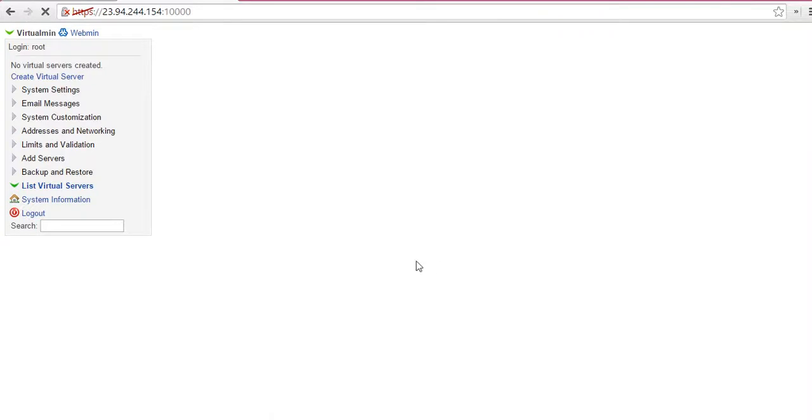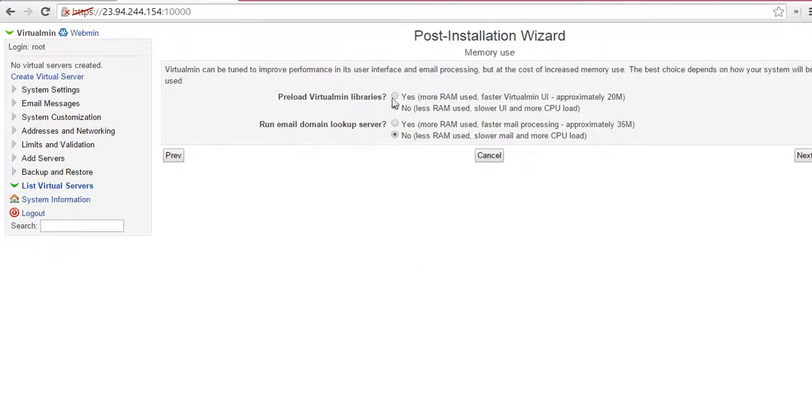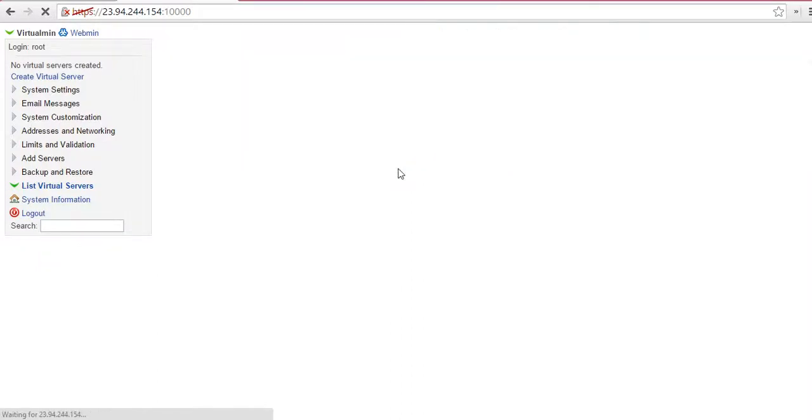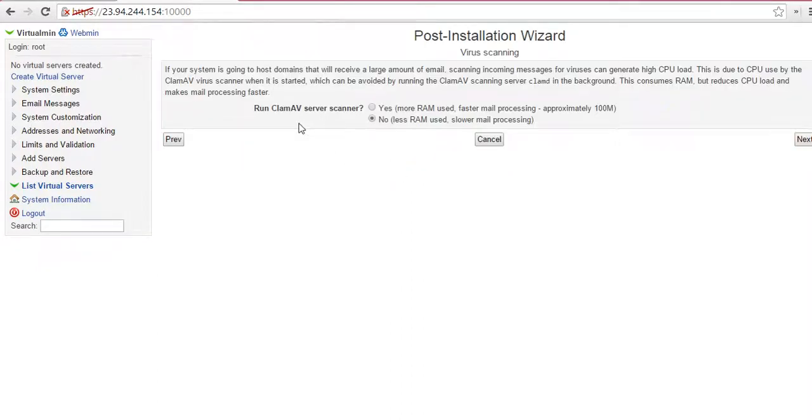So first you have to configure Virtualmin as per your requirement. You have to see and choose the options like preload Virtualmin libraries. So I'm clicking on yes. Run email domain lookup server. I'm pressing no because I don't require that. Run ClamAV server scanner. It's basically an antivirus, so I'm giving a yes, but it will consume your RAM.